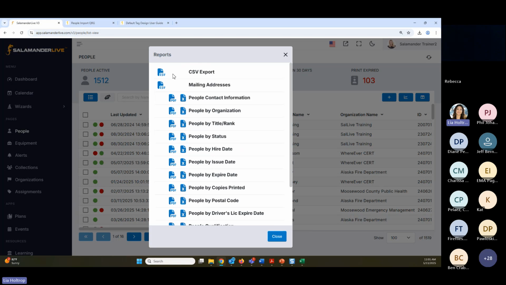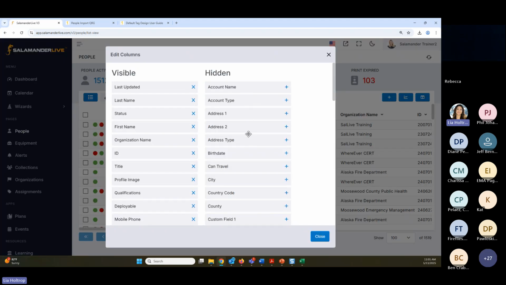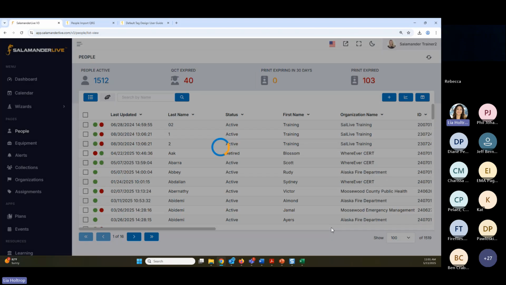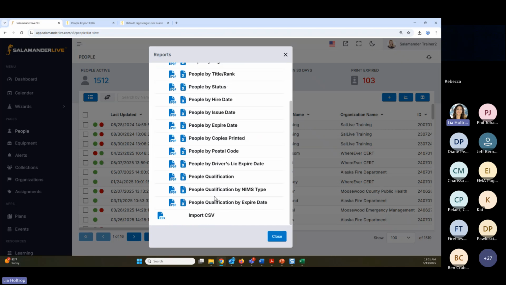This CSV export report is the only one that is customizable. It's based off of your data table. We get that question a lot: how do I get a customized report? Well, you go in here, sort your data table, add the column headers that you want, and then pull this specific report, the CSV export report, and you've got a customized report. All these other reports are standard out-of-the-box reports.